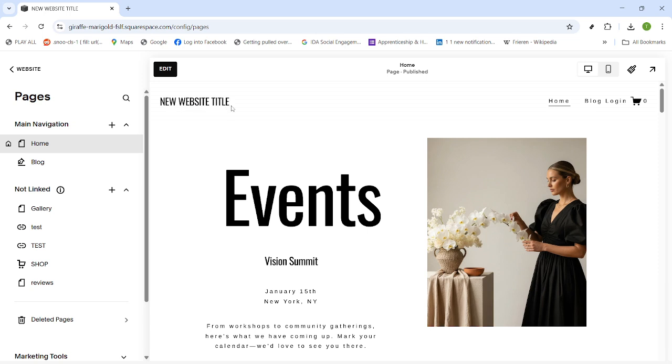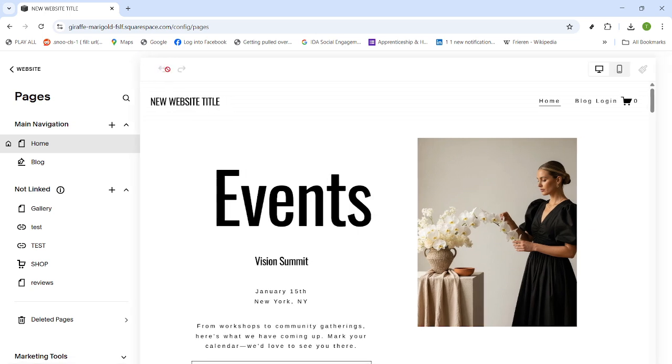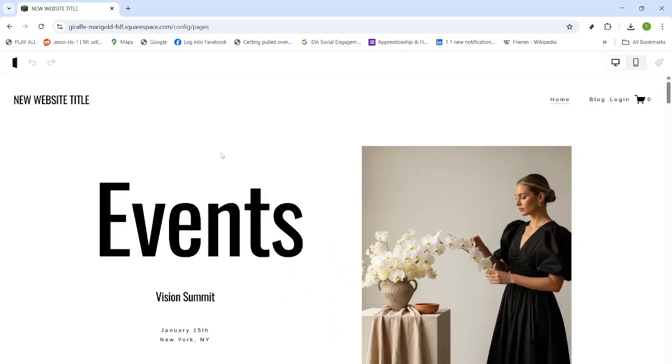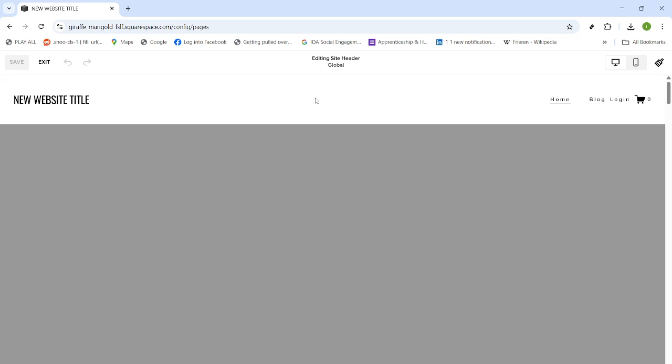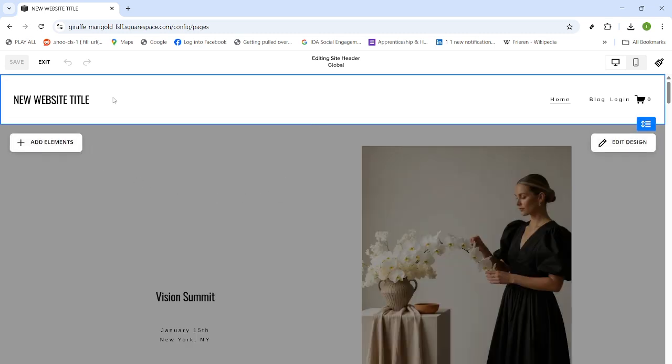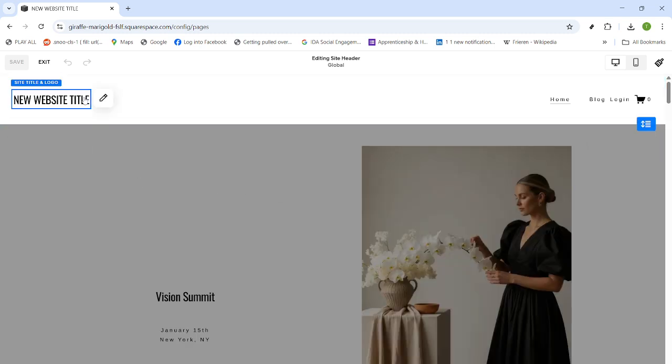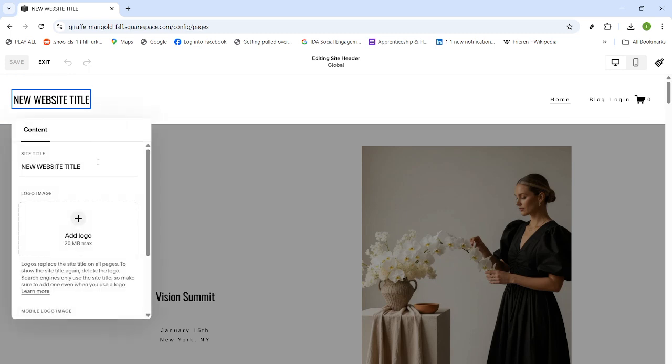If you've previously uploaded a logo, your site title might be hidden on some layouts. That's normal and depends on your design choice. You can still update the title for use in places like the browser tab and search results. When you're happy with the new title, click Save in the header editor to commit your changes. Then click Exit to return to the main view and confirm everything looks right.